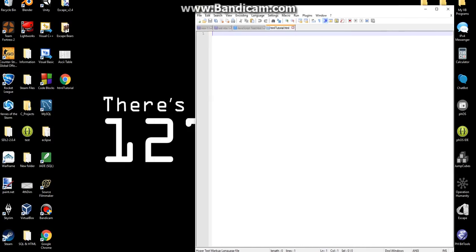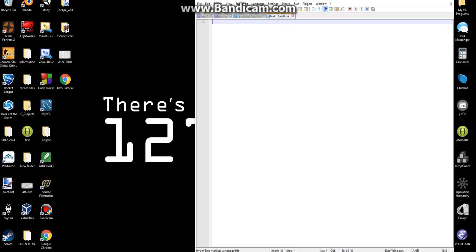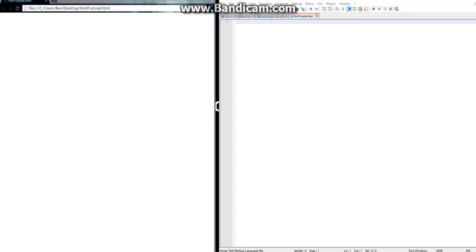Here's Notepad++, and then I can just open this up in another area. So this is my web browser Chrome, and this is where the code will go. I'll have to save it if I want to change it.